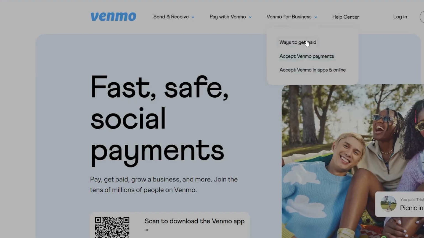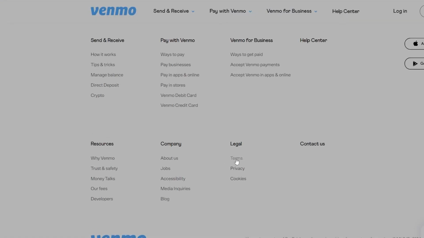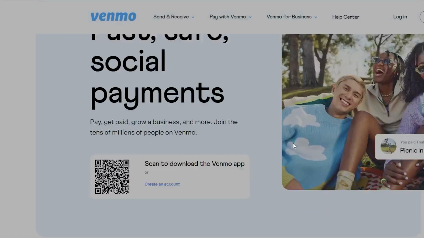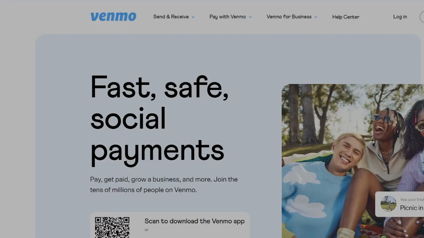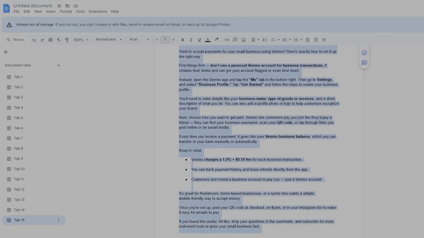First things first, don't use a personal Venmo account for business transactions. It violates their terms and can get your account flagged or even shut down. Instead, open the Venmo app and tap the Me tab in the bottom right, then go to settings and select business profile. Tap get started and follow the steps to create your business profile. You will need to enter details like your business name, type of goods or services, and a short description of what you do. You can also add a profile photo or logo to help customers recognize your brand.